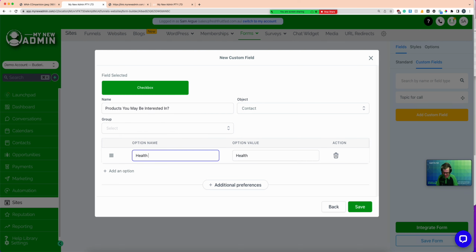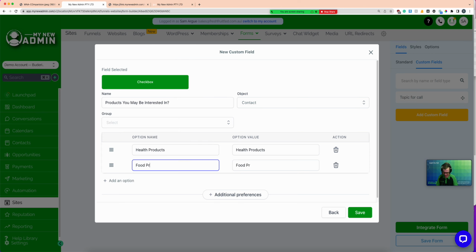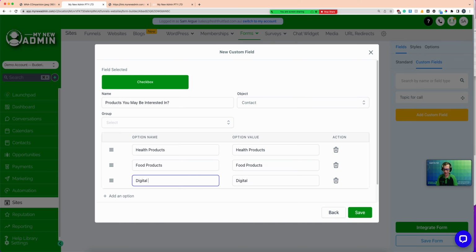Maybe health products, might be food products, or it may be digital products. Pretty varied industry.